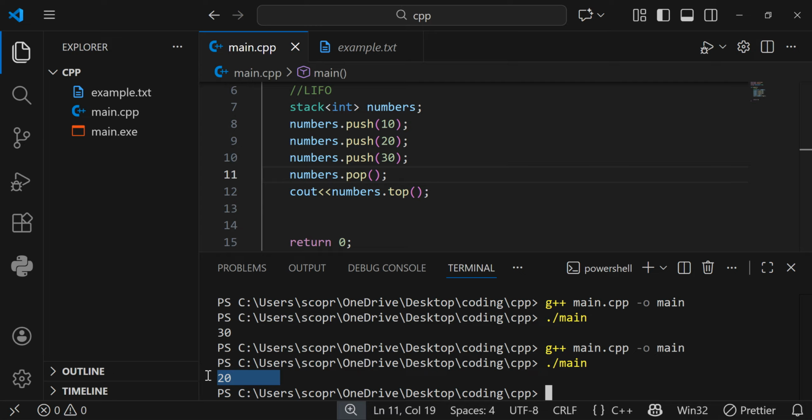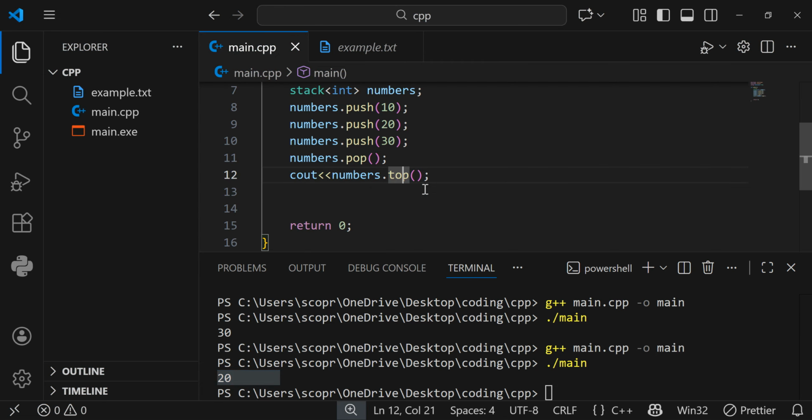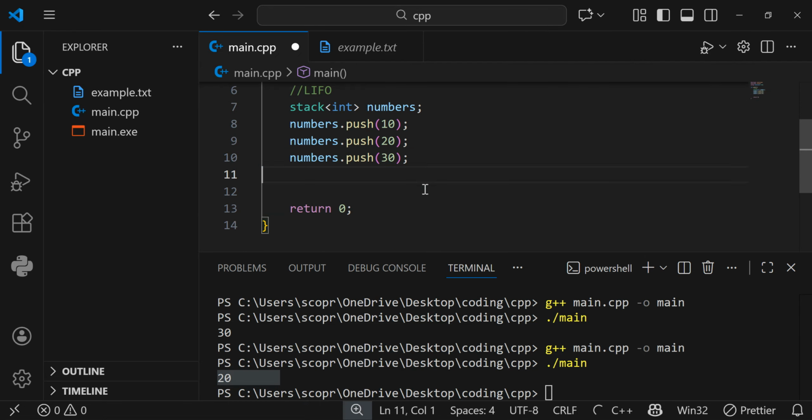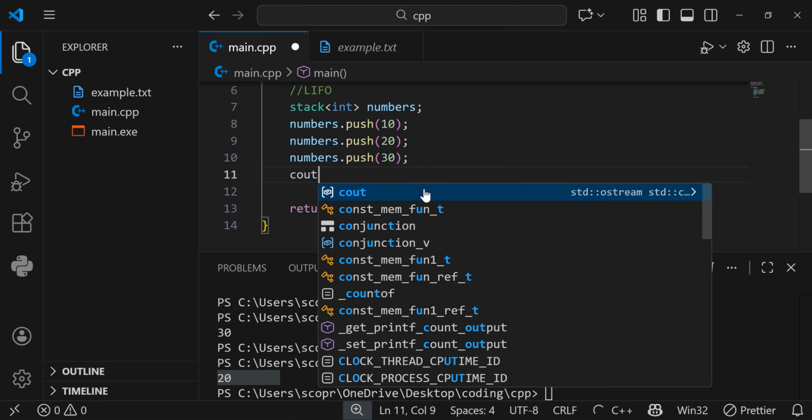Okay, so let us now take a look at how we can check the stack size and whether it is empty. Here, let me remove these lines. So what are we going to do? Let us output.